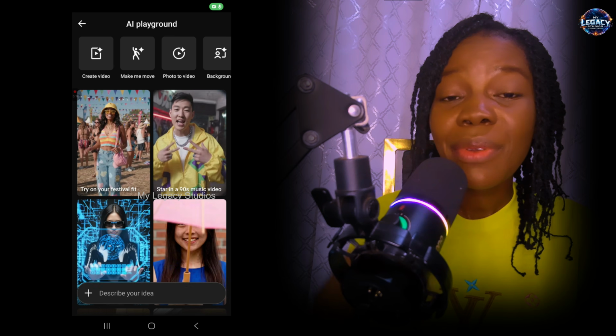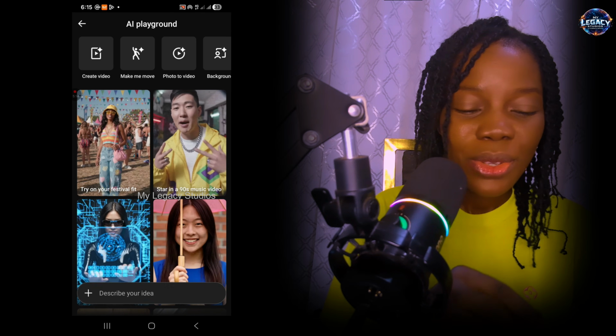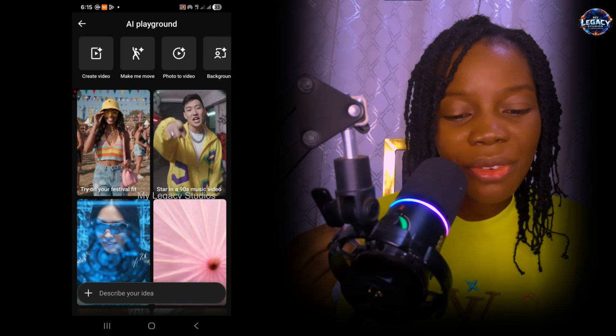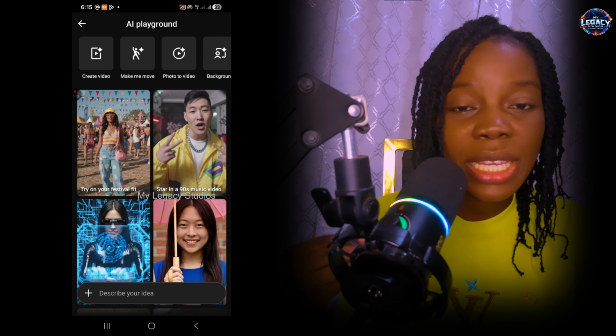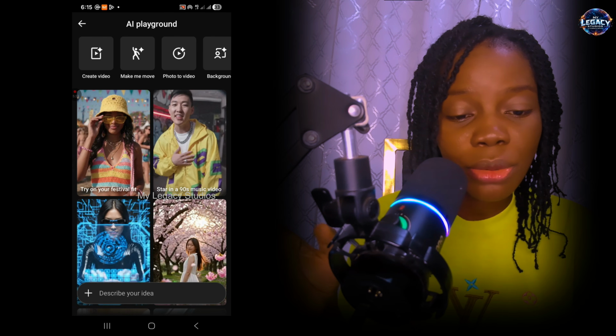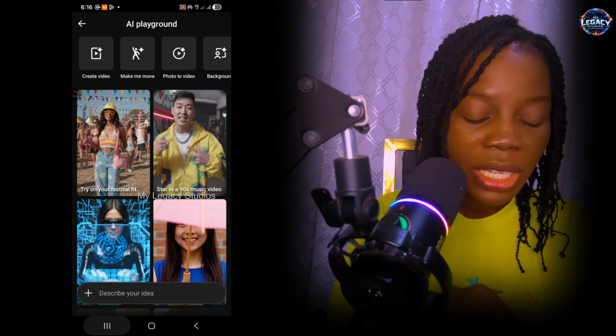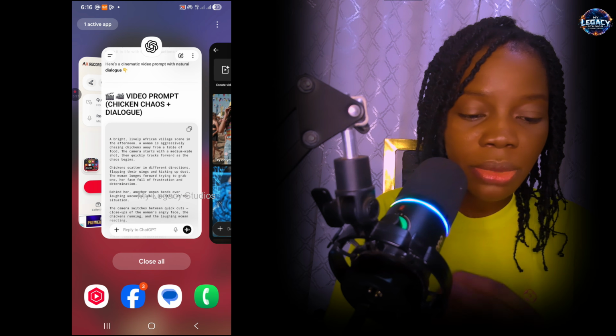Okay, all right, now we're going to try the photo to video feature and see how it works. So with the photo to video, I've generated a couple of images with ChatGPT. So we're going to try the images we generated with ChatGPT plus the video prompt to see the outcome of the video. So let's go back to ChatGPT and copy one of our video prompts.